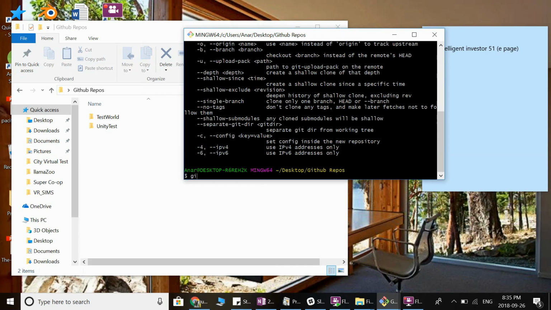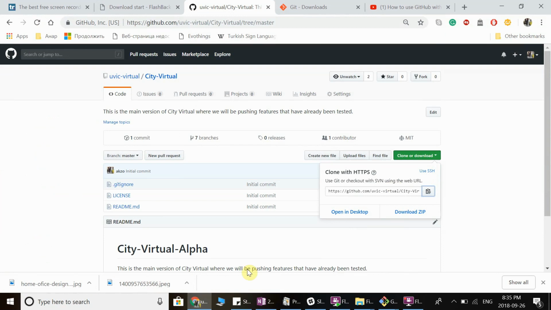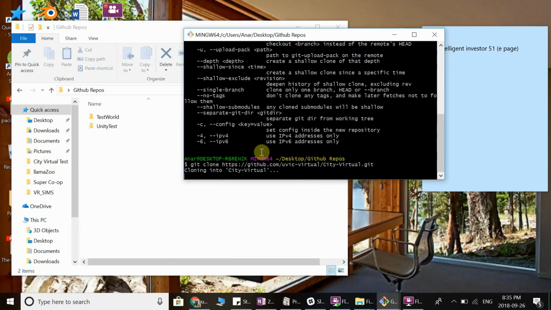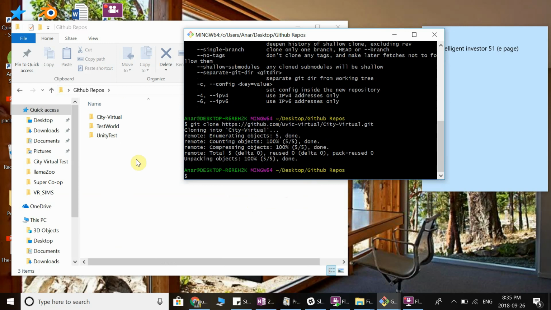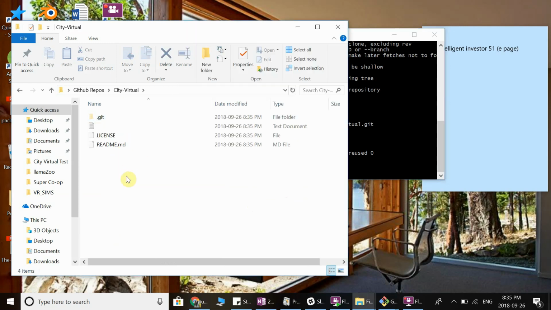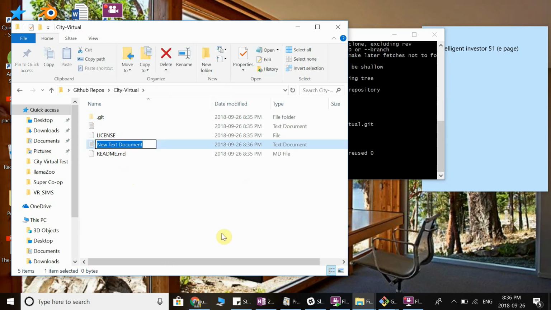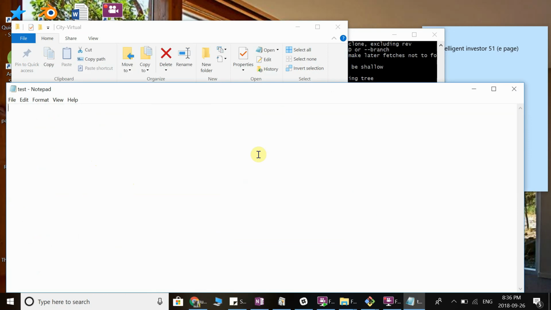Oh, it didn't work. So git clone, and then let's go and copy it. So we copy it, and then we go. Yes, so good. So create a city virtual. Let's go and make a change. So let's add something like test. So I create a test file, and then I go like, hey, blah blah blah blah.